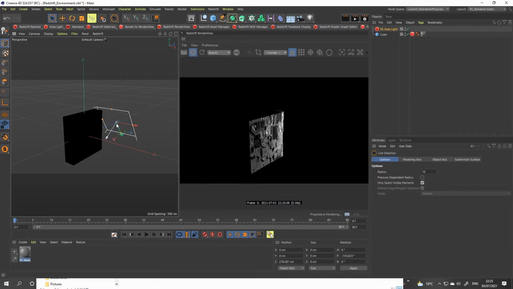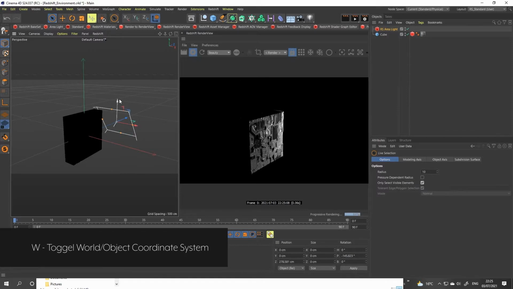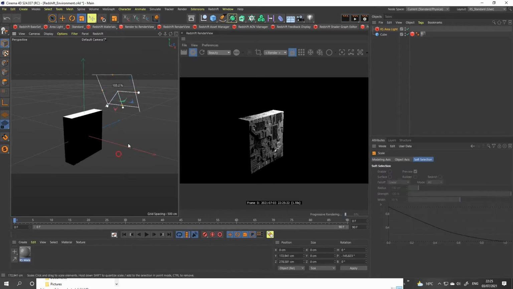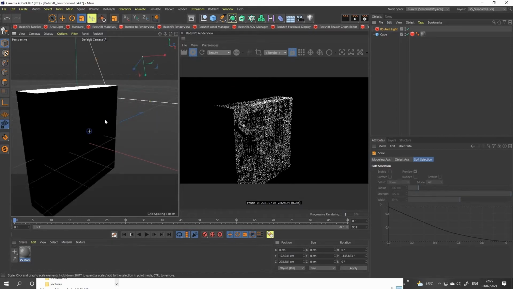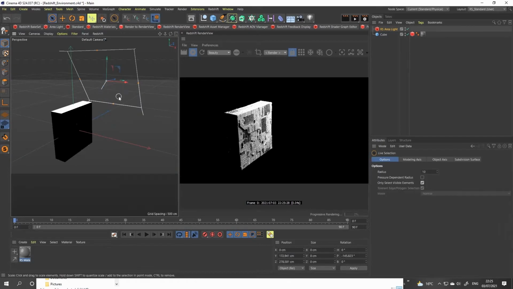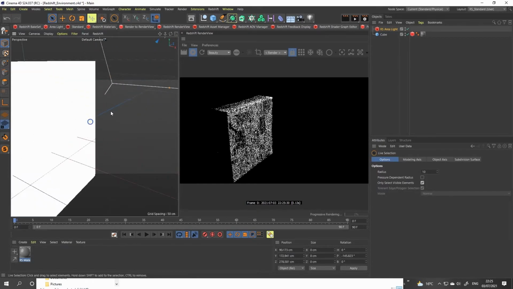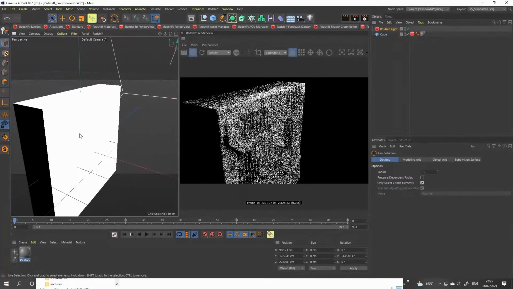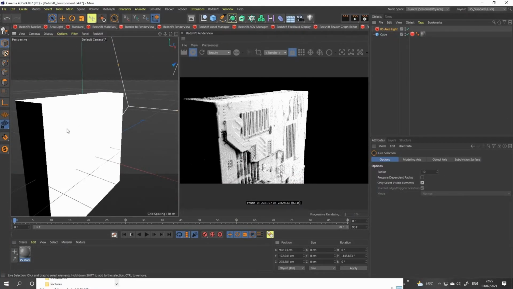I hit spacebar to switch back to the move tool, and I want to switch to world coordinates. I'm going to hit W on my keyboard and we can just drag that up. We can scale this up as well. So now if I zoom in, bring that over a bit, we're getting a nice bit of lighting on our cube, so we can see the displacement more clearly.